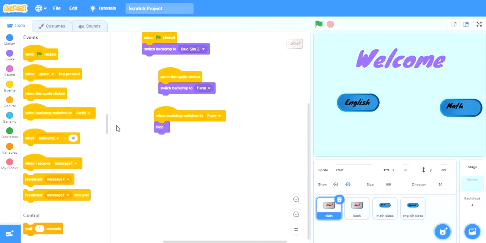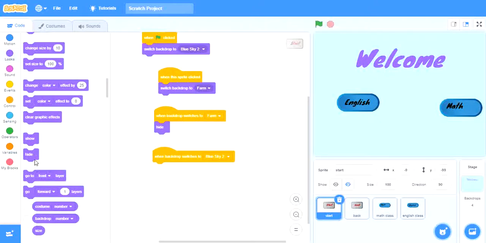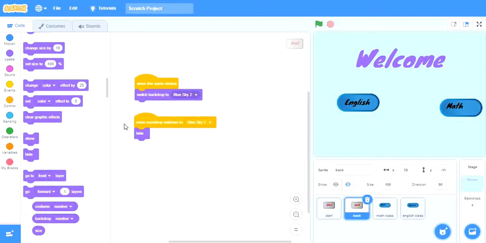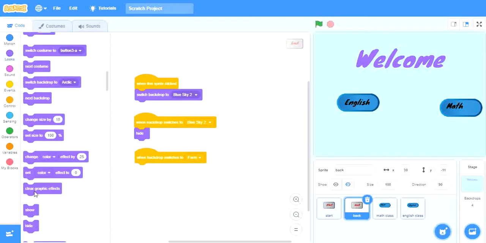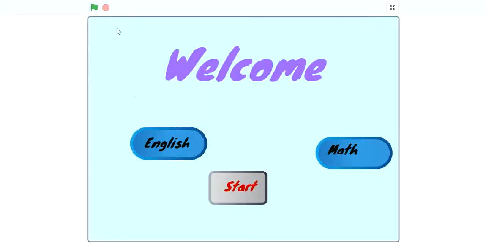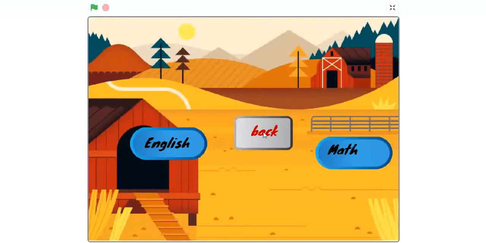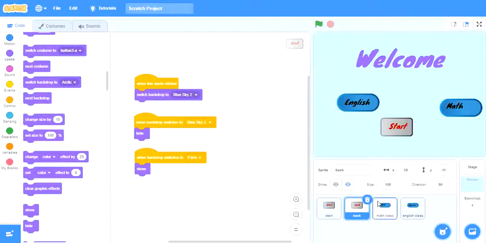When backdrop also switches to the blue sky 2, we have to show it. And we have to do the same thing with the back button, which is when backdrop switches to farm, it must show. So let us start another time. Start, back. Okay, now the start and back buttons now work.